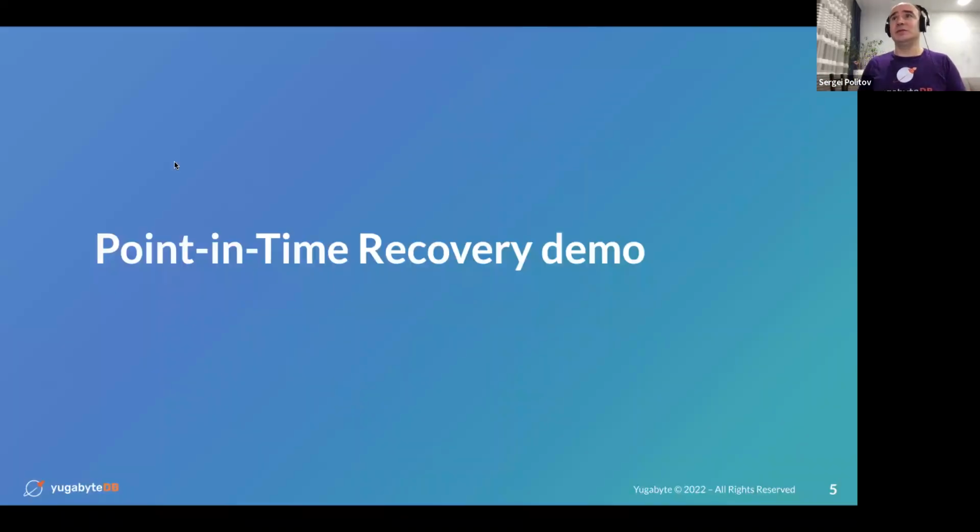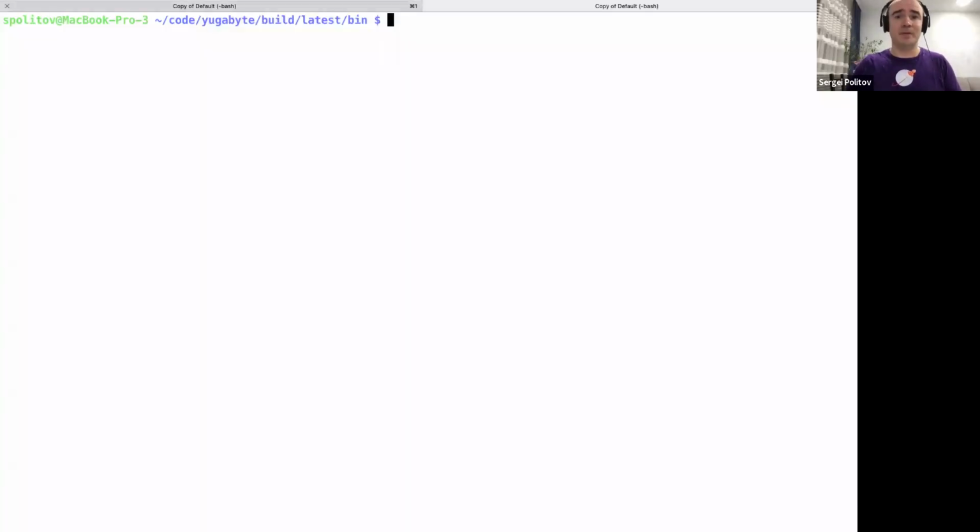And here will be a small demo of how it works. We'll switch to terminal. Okay, can you see it?